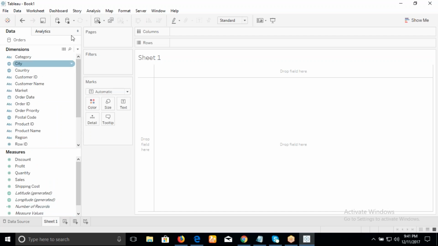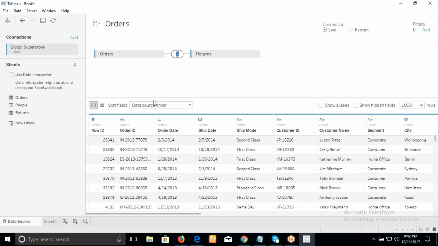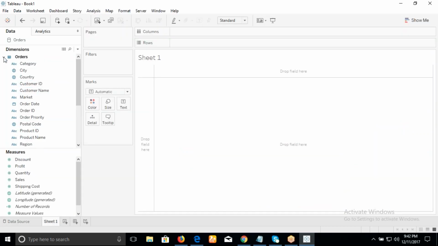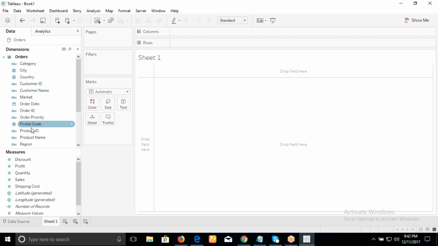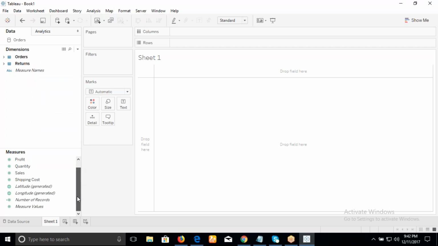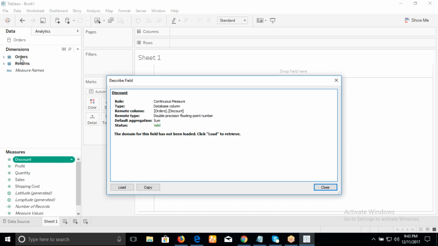Sometimes they will ask us to create folders. Let me show you. Let me add returns also. Now I have two tables, and here I also find two tables. From orders I get all the records, and from returns I have only 3 columns. Here you are not getting the header part for orders or returns. These fields belong to orders and these fields belong to returns, but in measures we are not getting that. Then how to identify whether this discount is coming from orders or returns? Click here and describe it. It will show this is coming from the orders table.